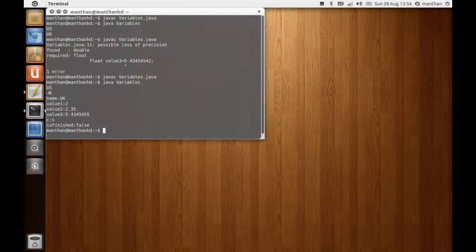After that, we change it to UK, and then we are printing out all the variables. Name UK, value 1 is 2, value 2 is double 2.35. This is float. This is character. This is isFinished, a boolean. That is false. Well, that's it.